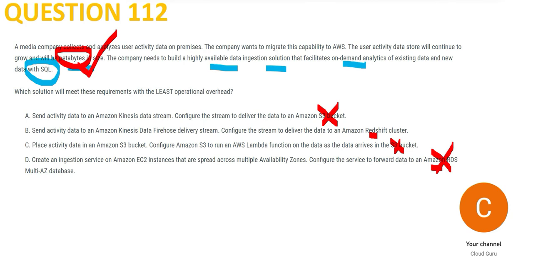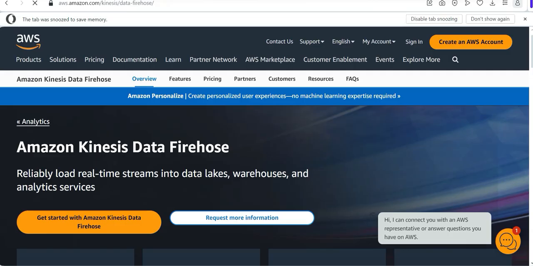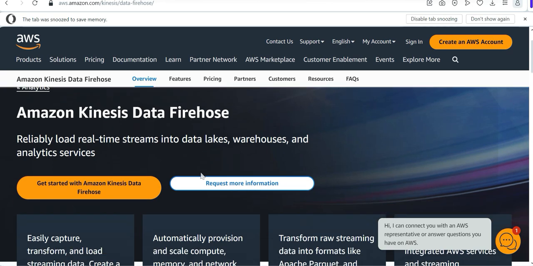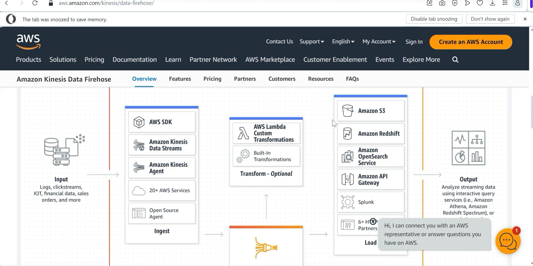Okay. In our case, you have this answer. This will perfectly fit. There are two things. First, how will you collect data? They are saying, I will collect data using the Kinesis Data Firehose system. Will this work fine? It delivers real-time streams into data lakes, warehouses, and analytics services. That is perfectly fine. Can it write to Redshift?